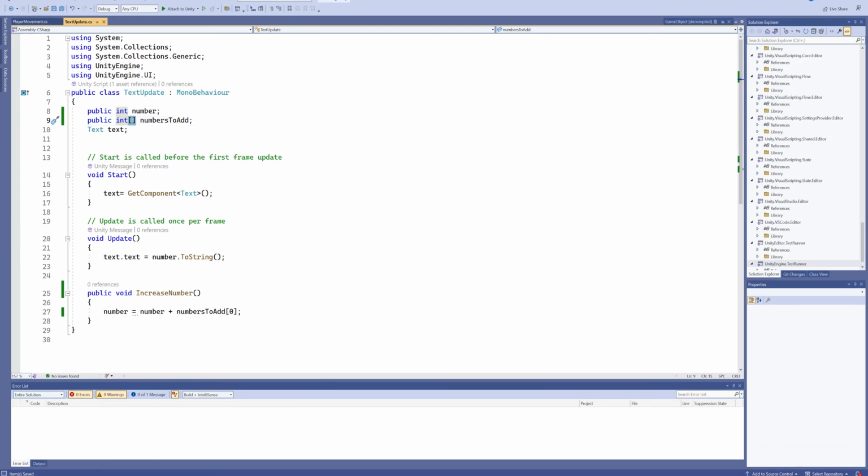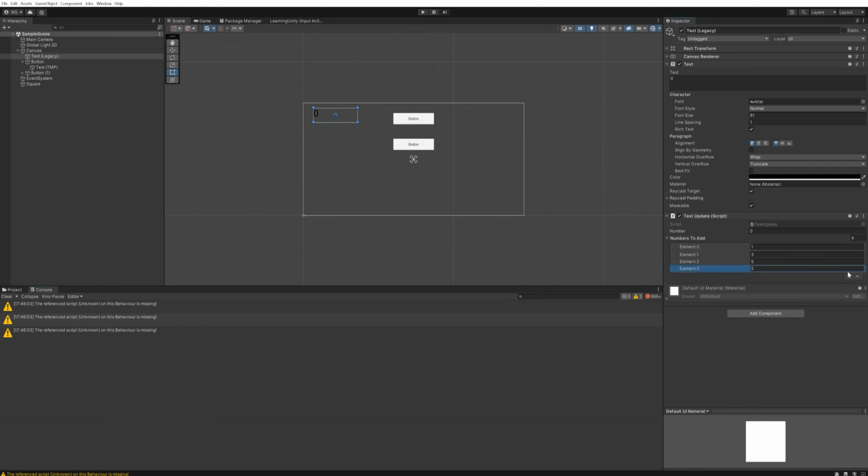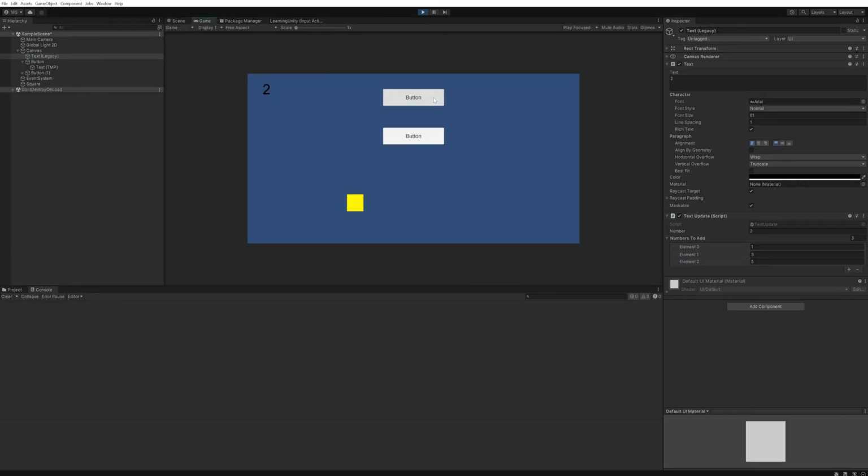It should be noted that while I can add as many entries into this array as I want in the editor, I can't on runtime, while playing the game, add more indexes to an array. That's what lists are for, which we'll get into a little bit towards the end of this video. So now if we press these buttons during gameplay, we can see it's still adding 1, but that's because element 0 is set to 1. So if we set element 0 here to 5, now it's adding 5 with every click.